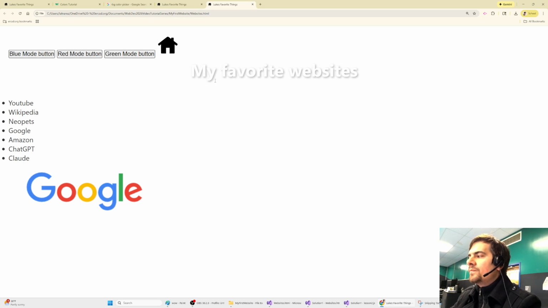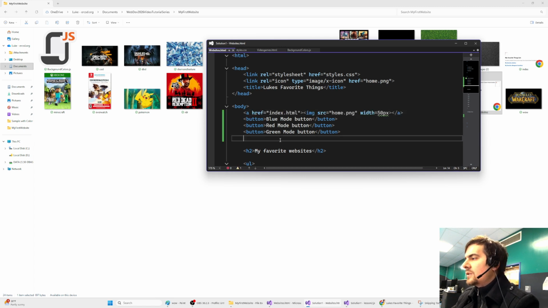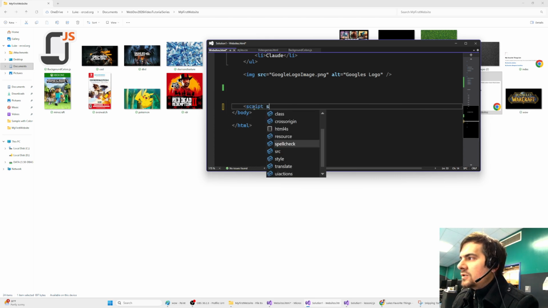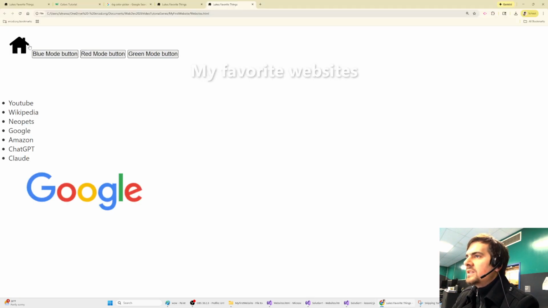They don't work though. I could add one more thing. Let me move, I like my home button to be to the left of them. I'm going to move that over here so it's first. I could do one more thing to this to get it working. At the end of my body, I can just include that script tag. Script source equals background colors.js, close script, and now I think these buttons should work.